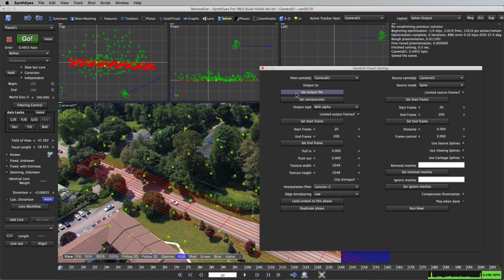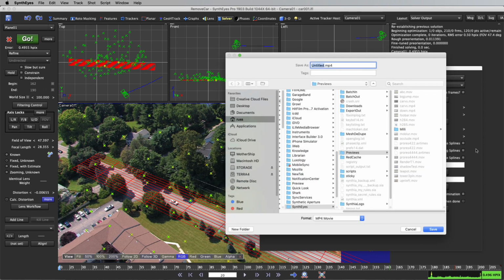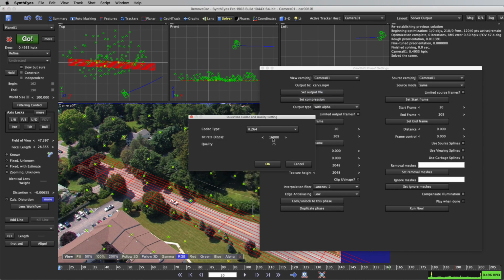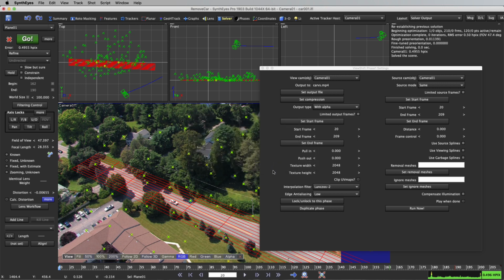Now, let's start out by just setting up an output file, and some compression for that. Bump it up a little. So let's go right ahead and see what we've got. I'm just going to click Run Now.